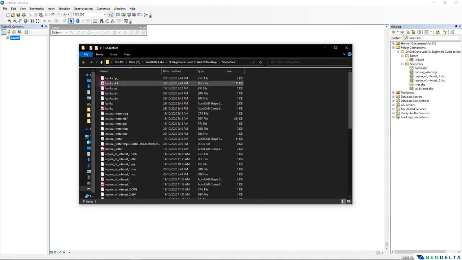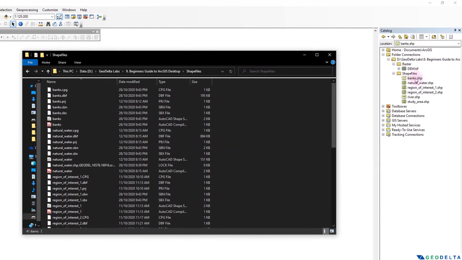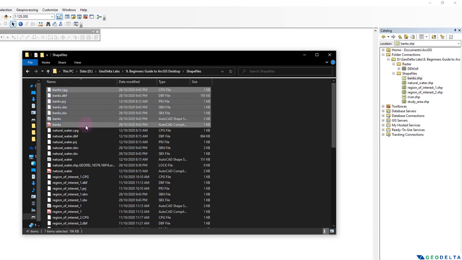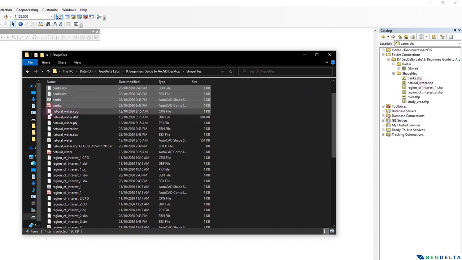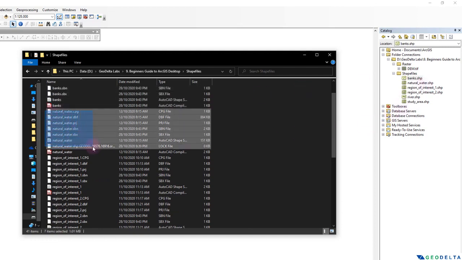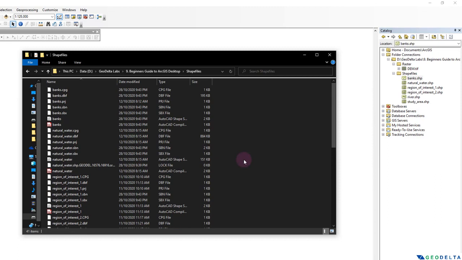You can see that for banks over here, even though we see just one file, that particular name actually has 1, 2, 3, 4, 5, 6, 7 different files. The same goes for natural water as well, as you can see over here. These ESRI shapefiles are not just one file. It's actually a collection of different files, each of which serves a specific purpose.